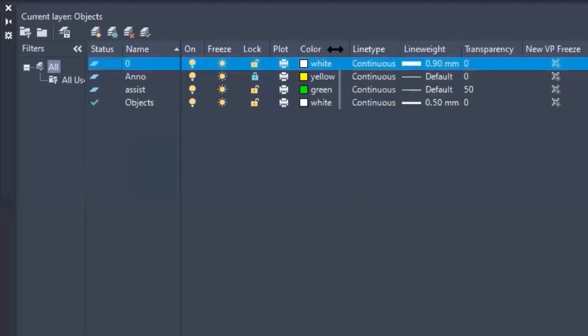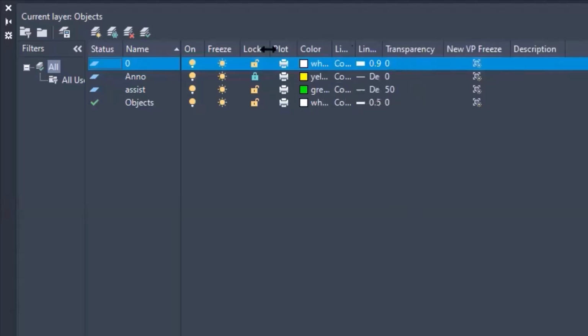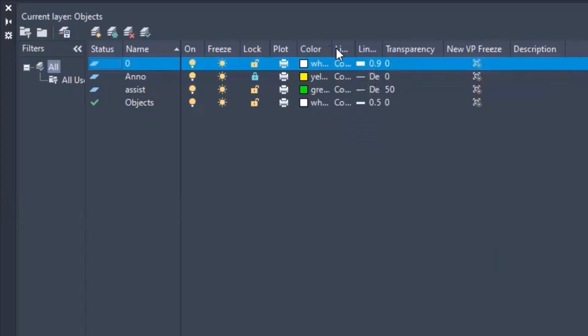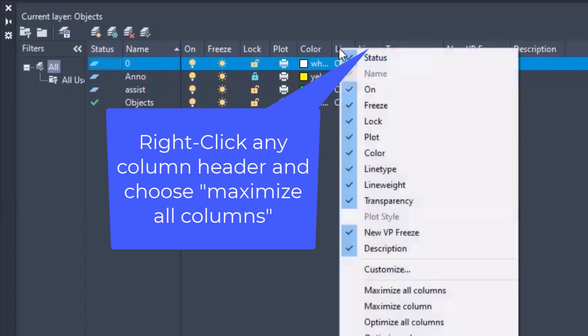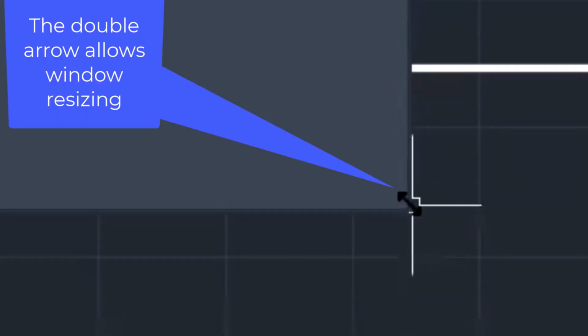Now, if you've got yours in factory mode, you're probably getting something all squished together, a couple of columns you can barely read. I'm sure a number of you have this problem right now. If I go on any of these column headers and right-click, I can choose maximize all columns. Adjusting this window in AutoCAD is really finicky, because AutoCAD has very, very tiny, thin window frames, so it's tricky to get there. It can be done, but there it is.